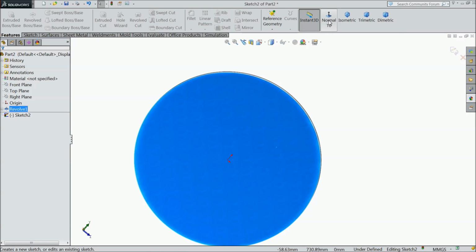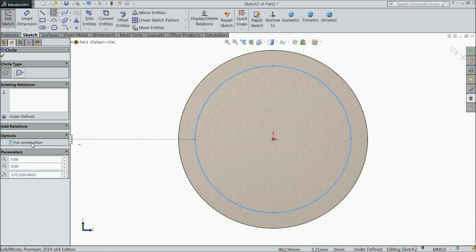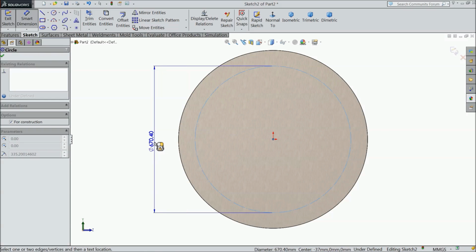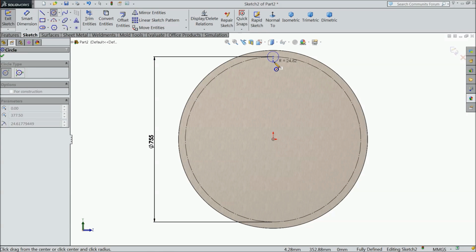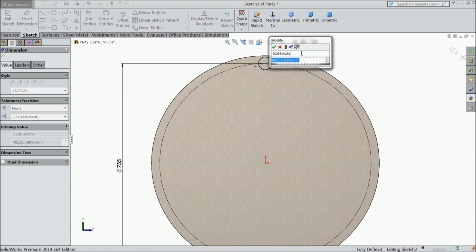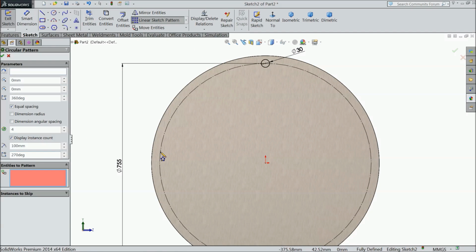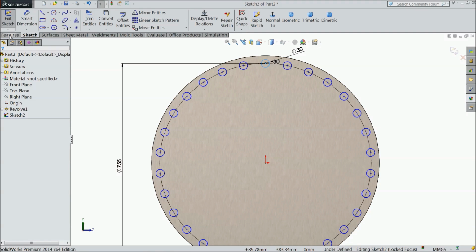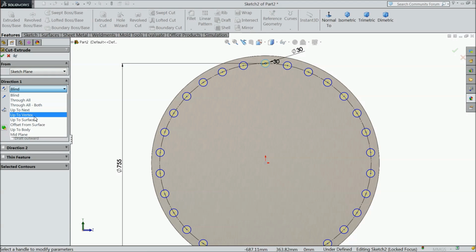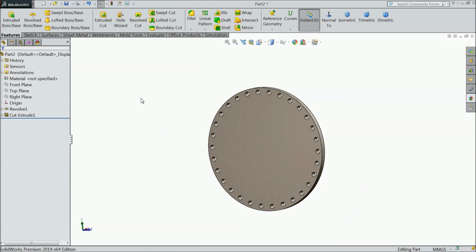Now select this face, sketch normal, and here we want to create some holes. First draw a path. Choose for construction geometry and 755 mm. Select circle and draw one circle here and keep the diameter 30 mm. Okay. Now choose here circular pattern. Select this circle and draw up to 30 holes. Okay. Now select extruded cut and choose up to next. Okay. Now see the bolt hole created. This is the hole for bolt.